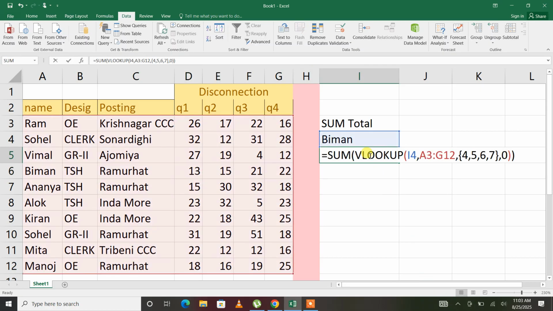So before ending the video, let me again summarize. I am using the VLOOKUP. VLOOKUP is being used to fetch the column result. So I will be having the summation of quarter 1, quarter 2, quarter 3, quarter 4, but that will be based on a particular lookup value. To find out the lookup value, we need a lookup function, that is VLOOKUP.